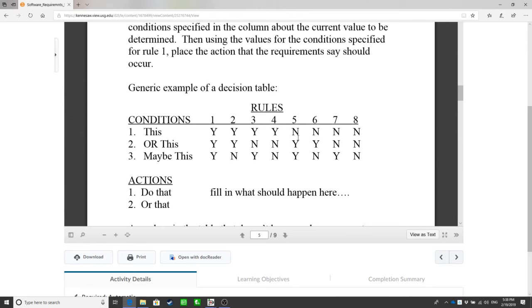So it's like a truth table? Yeah, maybe it's similar. It's a decision table, so it's a table, and it has this certain format here.